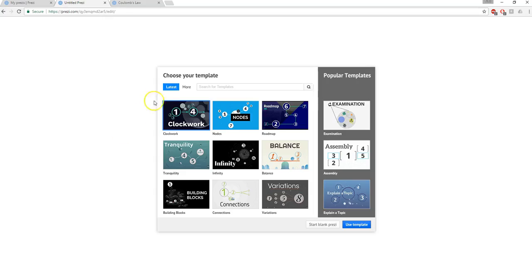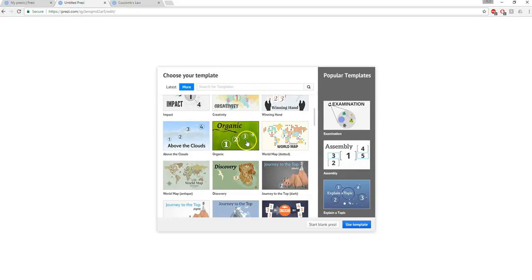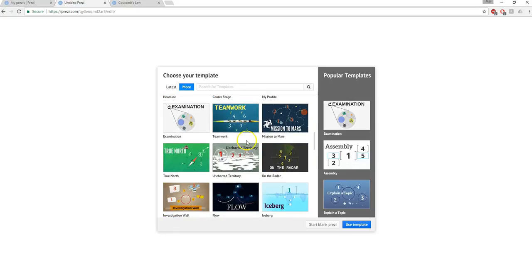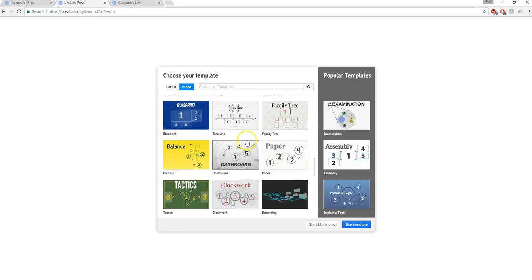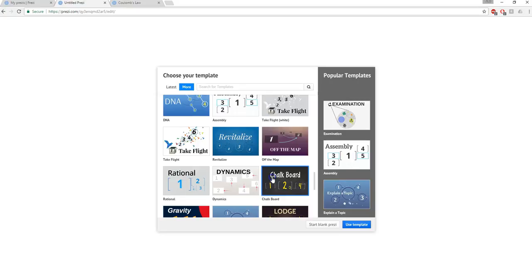When creating a Prezi, you can choose to start from scratch or select a template. The templates make your life much easier by making your Prezi visually appealing without much effort. I highly recommend starting from the templates and further customizing them to your own needs. Let's select this chalkboard template to demonstrate the features of Prezi.